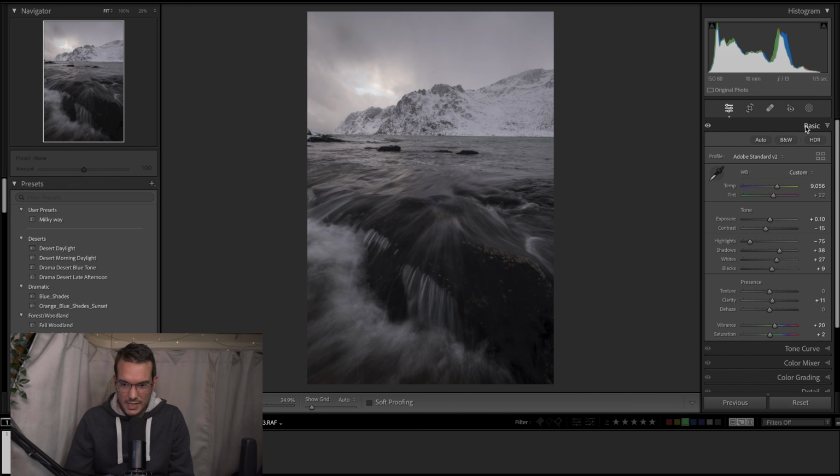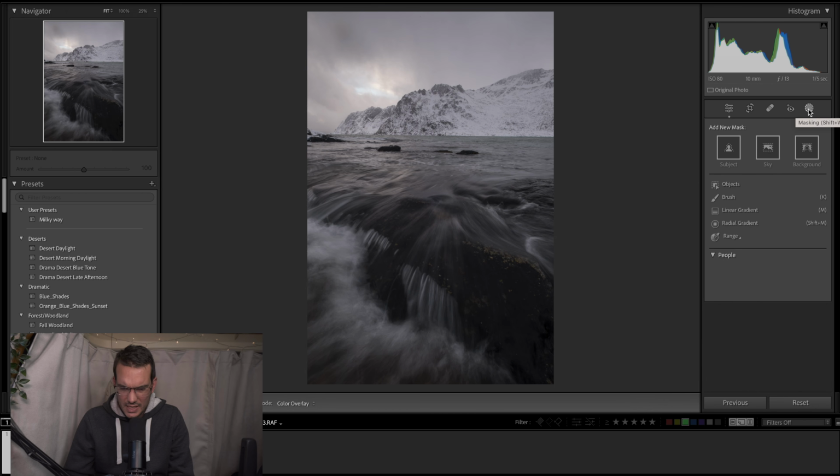So once I'm done with this, then I'm gonna do some local adjustments. And by local adjustments, in the latest version of Lightroom, you find them here below the histogram on the right hand side, and you've got masking basically. And this is how you do the local adjustments. So the first thing I want to do is to care about the foreground.